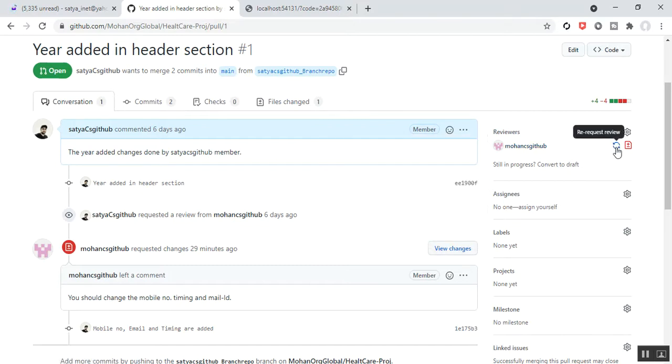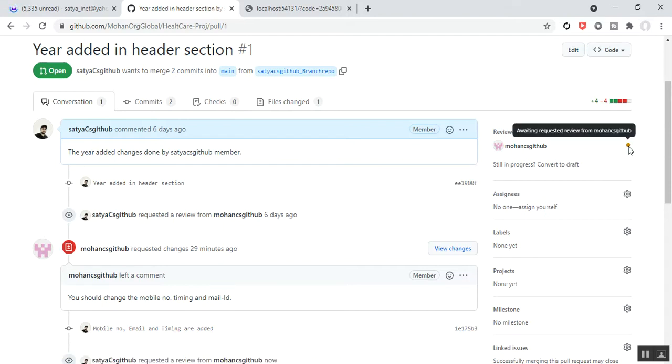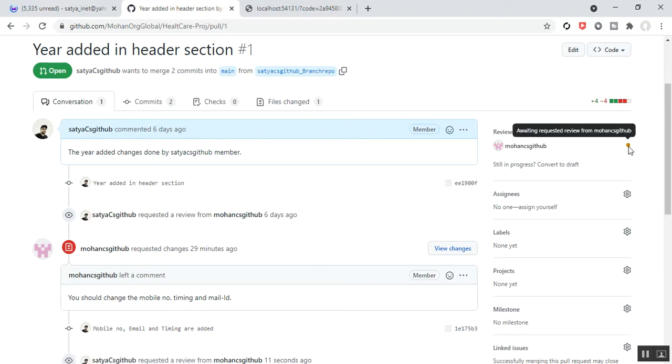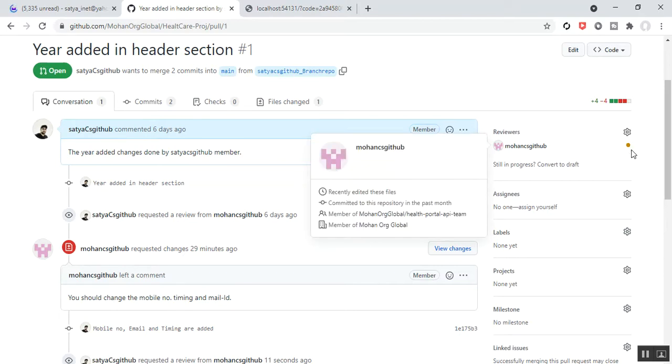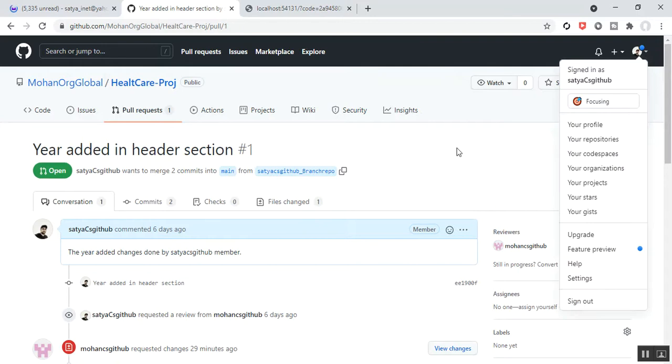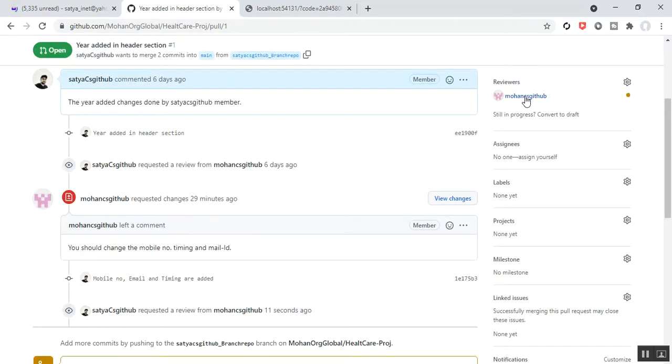I just refresh this one so that you can see a mark coming here, like a yellow symbol. I refresh again to make sure it is updated with the reviewer name. Yeah, it is reflected. Before it was not there. After clicking on request again, it shows that the member again sent the request for the latest changes to the owner, that is satyaCsgithub.